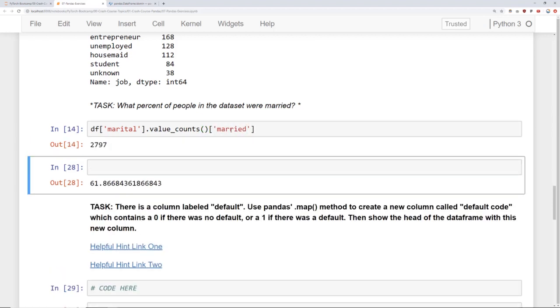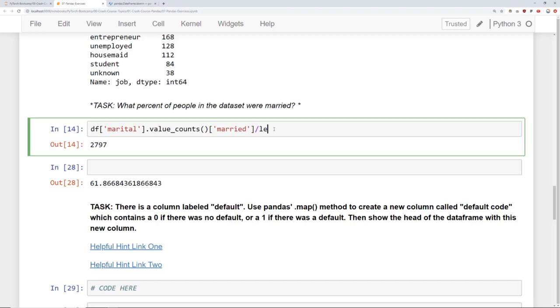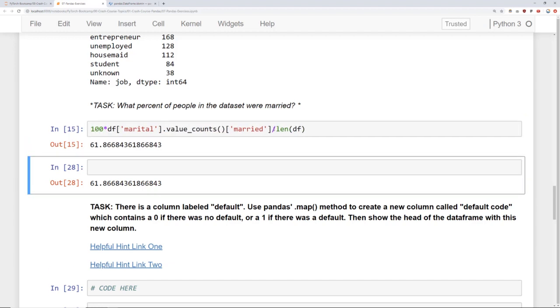Again, there's many, many different ways you can do this. And then we want the percentage, so we simply divide this by the number of people in the data frame, which is the length of the data frame. And to get the percentage, we times it by 100. And we get back around 61.86% of the people are married.